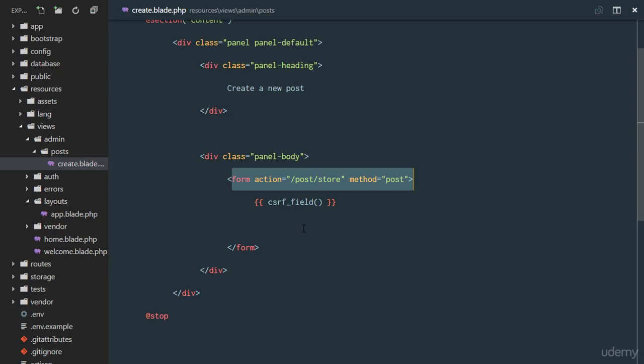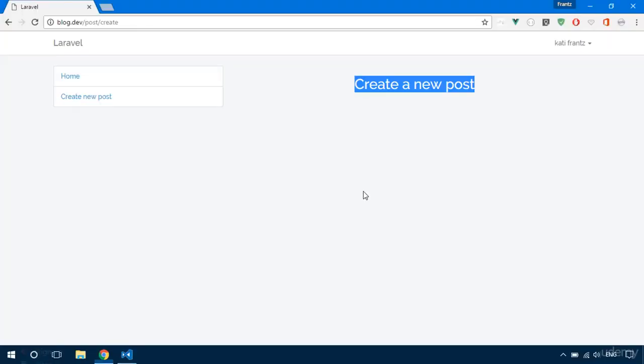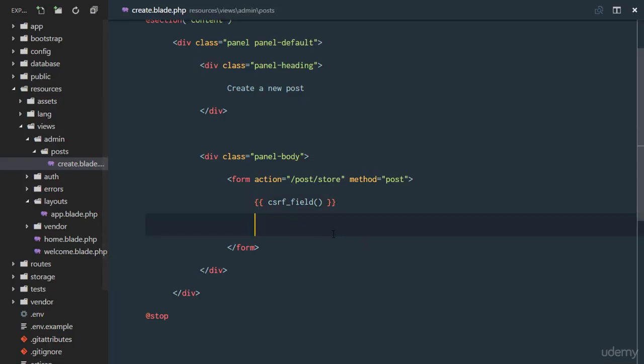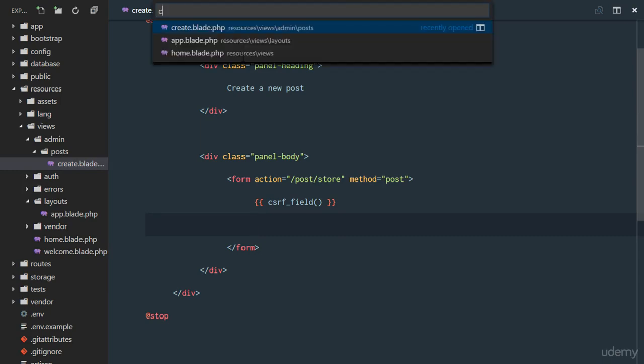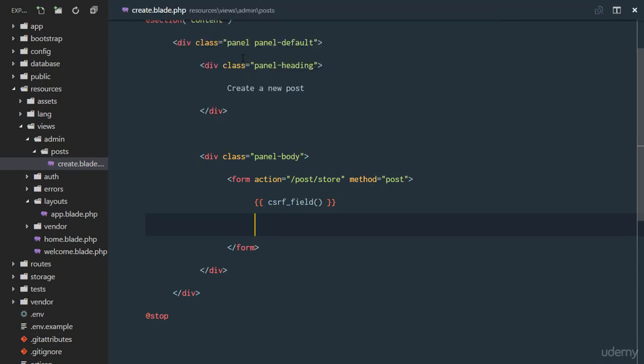Okay, so now that that form is set up, let's go ahead and see how it looks in the browser. If I refresh, so we have create new post, and our form is there, but obviously we don't have any fields yet. So let's go to our create post migration. So create post table.